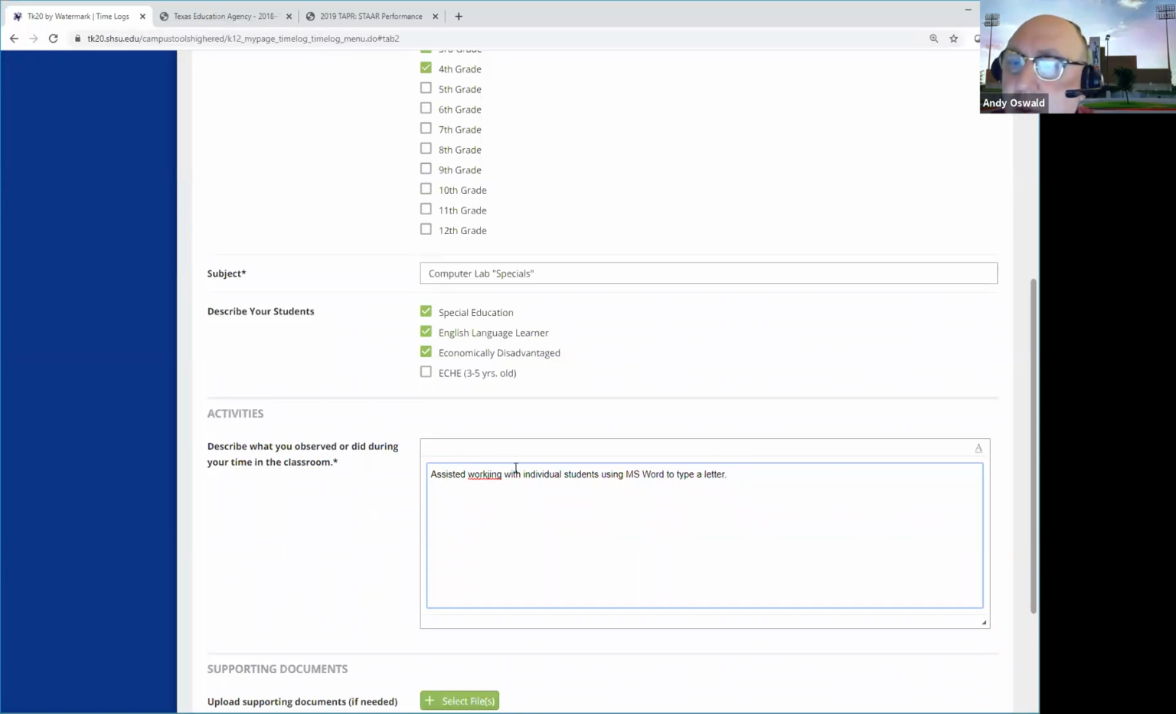Assisted working with individual students using Microsoft Word to type a letter. Probably sufficient. Maybe you were just walking around as the teacher was walking around, and if a student had a question about something, you could assist them. Whatever it is that you were doing is fine.